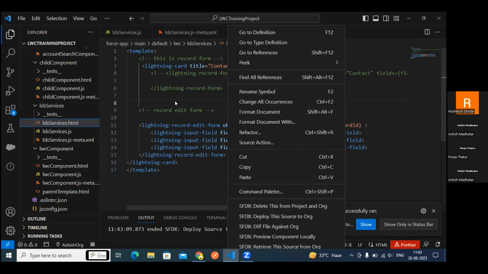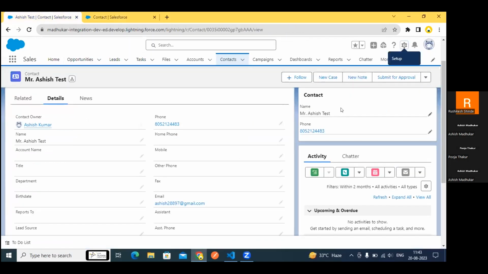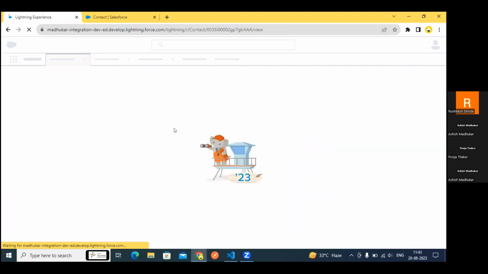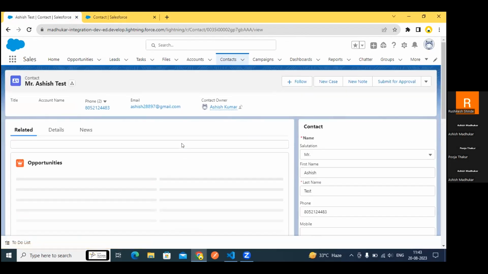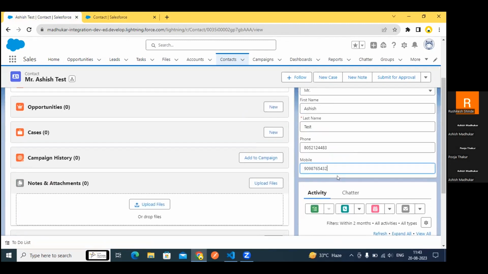When you deploy this component properly, let's go here. Now here it will get the record ID. If it gets the record ID, then it will work like update functionality. See here, it's showing in edit mode. You can change your record.